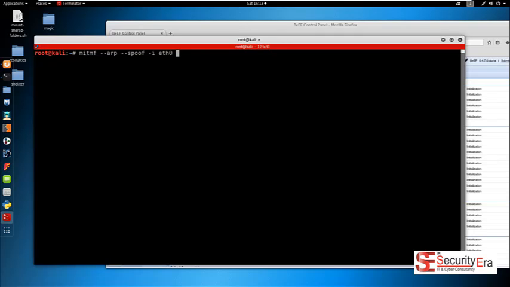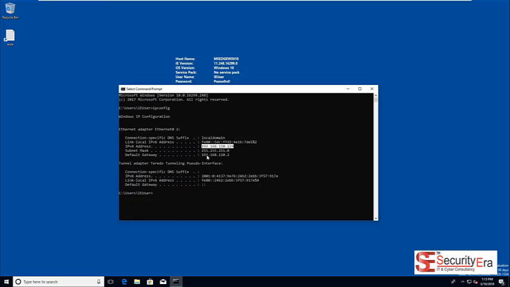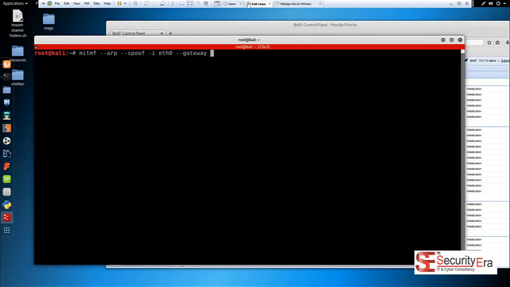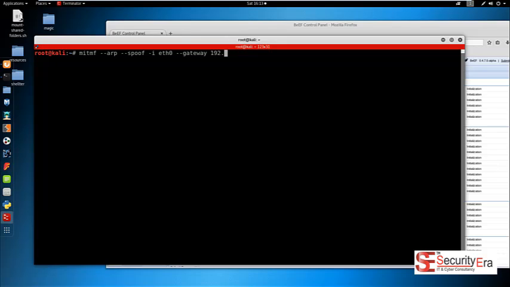So we've got eth0, then we need to specify the gateway. The gateway starts with two hyphens, then the gateway IP, which I just showed you on the CMD, it's 192.168.110.2. So we just need to type that in, 192.168.110.2. Then we need to specify our target, so it's --targets and the target IP address, which was 192.168.110.129. Then --hsts.